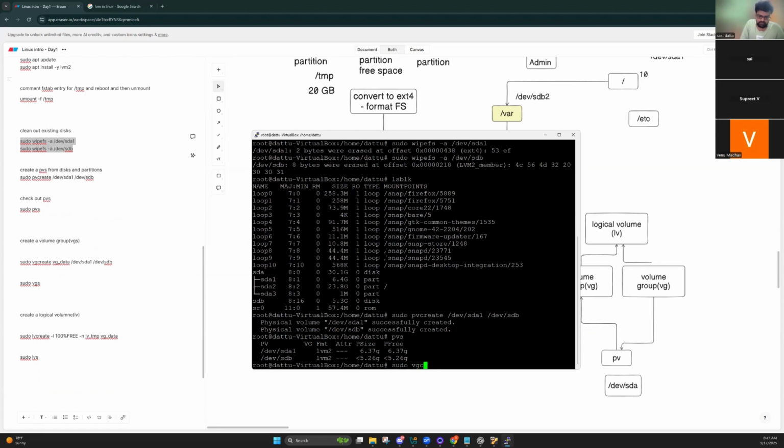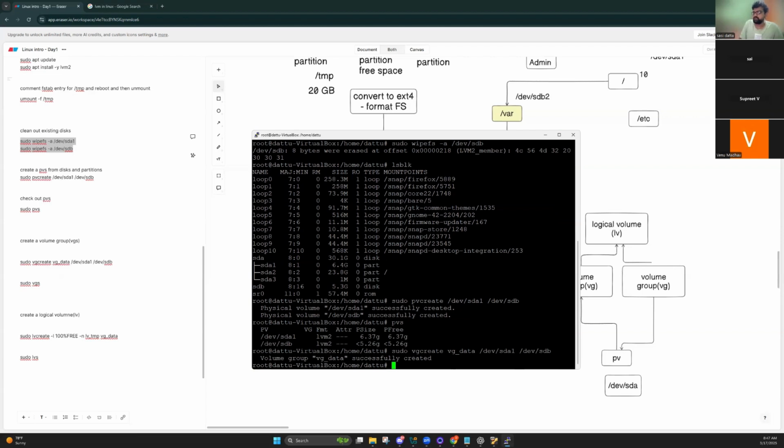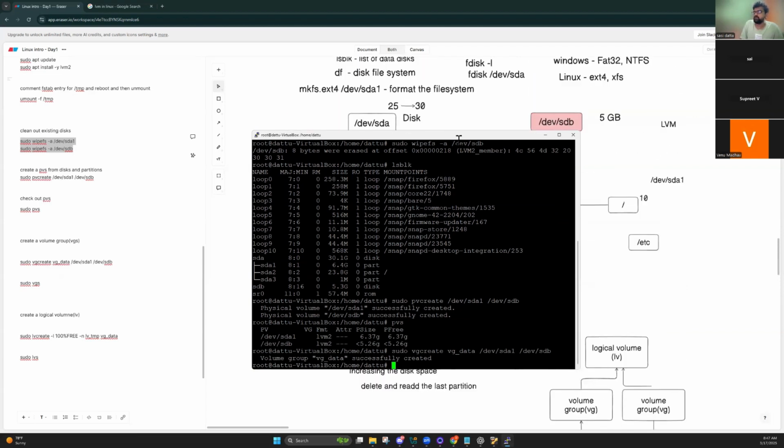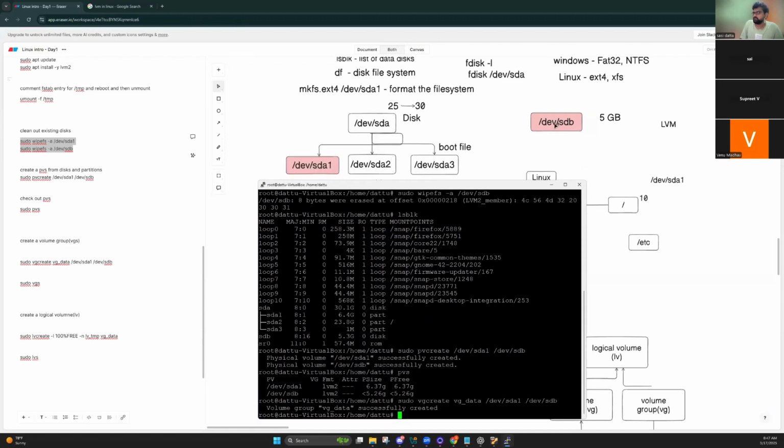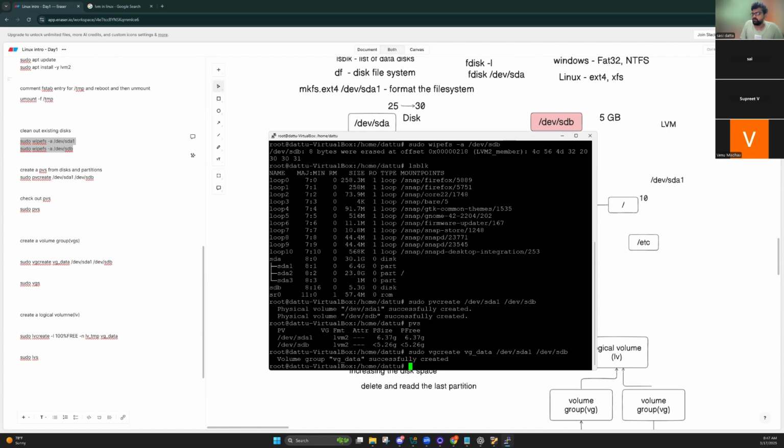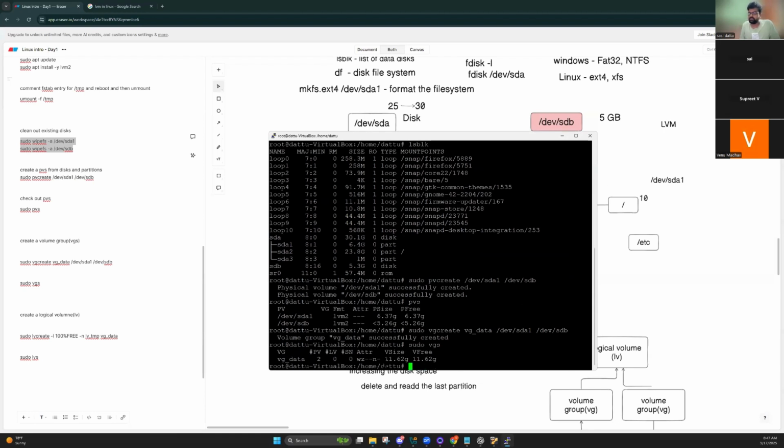Sudo vgcreate vg_data, with our devices /dev/sda1 and /dev/sdb. The reason I am picking these two is that these are the two items which are going to merge. I highlighted these. This is one and this is the other I'm going to merge here. This is 6 GB and the other is 5.5 GB, so if I merge them, the total will come to around 11 GB. Sudo vgs. So this is the VG data, the volume group. I combined these two and it made 11.62 GB.